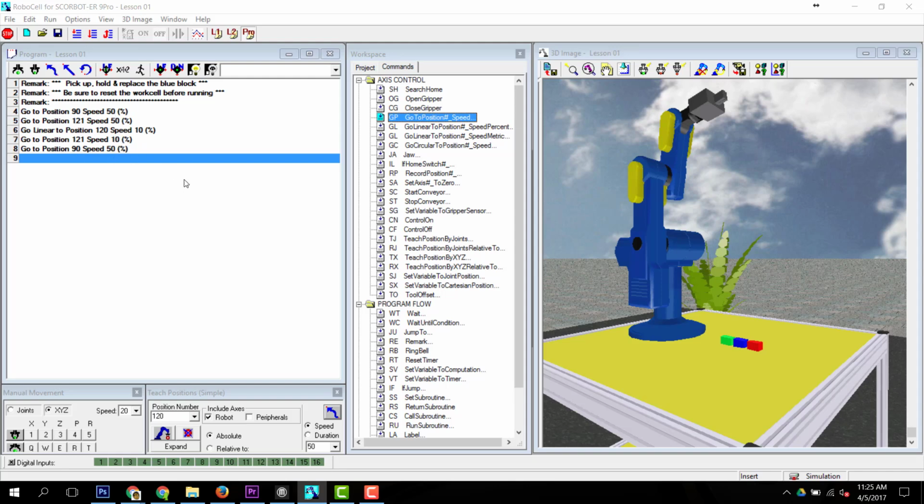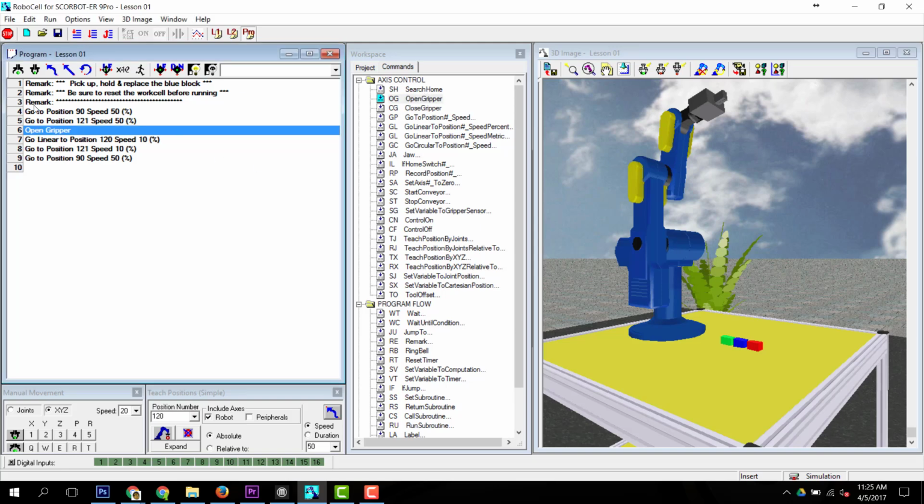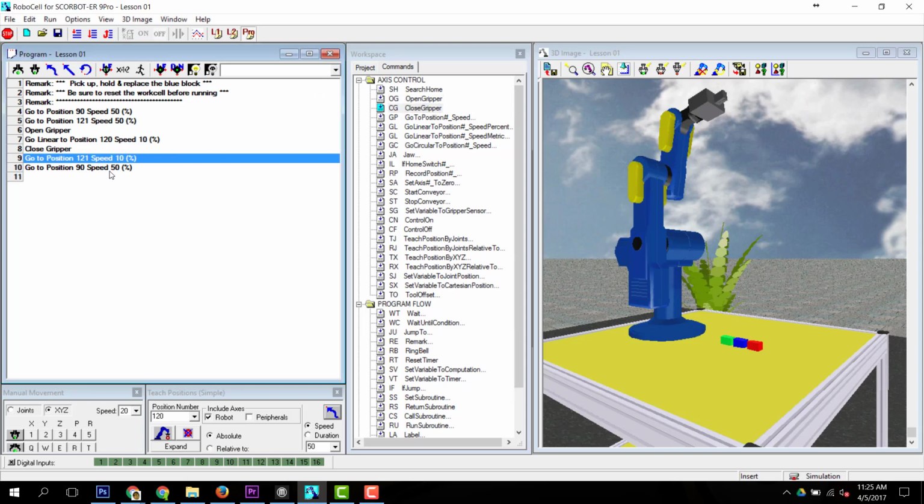And the only problem that we have right now is the gripper is not opening or closing. So what we're going to do is open it after we get to 121. Before this, we'll click on line 6 and press open gripper. So it'll open, it'll go to that position, and then right after that we will close. So I get on line 8, close gripper, and there we go.